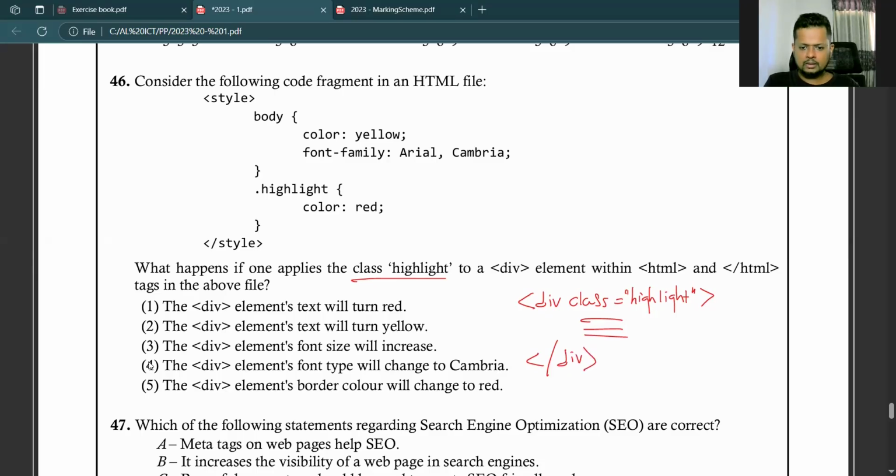Okay. So number one, the div element's text will turn to red. Here dot highlight represents the div element class. Color red means the text will be red. That's correct. Element text will turn to yellow? No. In the body, what is this style method? This is internal style. In internal style, it says the entire body section color yellow.